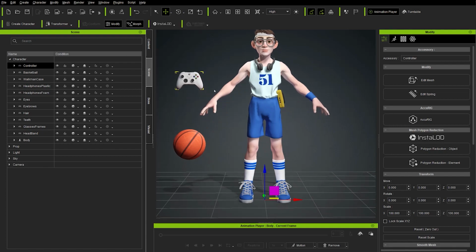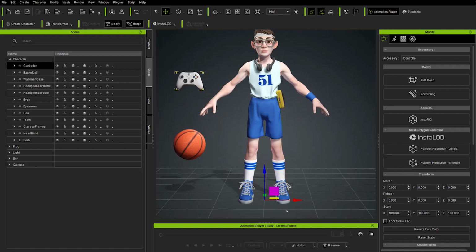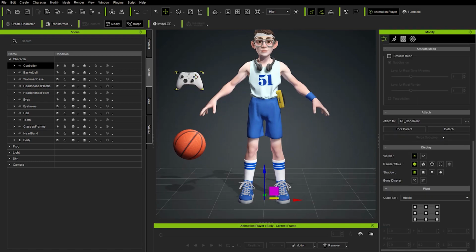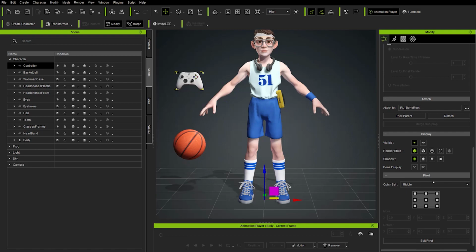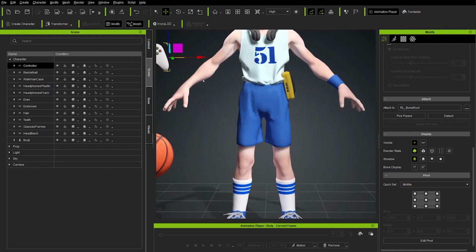But if I were to try to move this into place, the pivot is way down here in the world center. So with this object selected, I'm going to scroll down to where we have the pivot section here. There's a quick set drop down menu, and you can also use this little diagram here. So if you want to set the pivot right in the middle of the object, you can click middle, or if you want it over here on the right, you can do that as well. And in fact, let's go ahead and zoom in just a little bit.